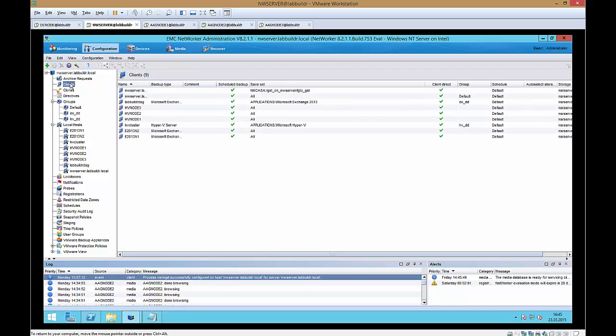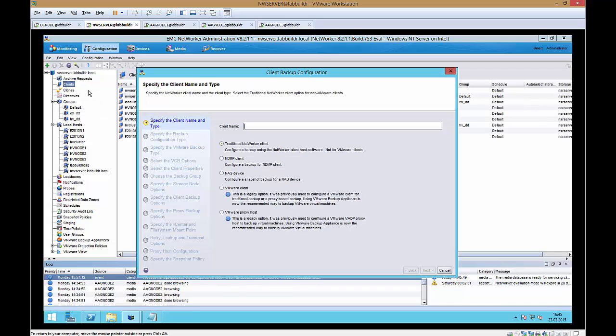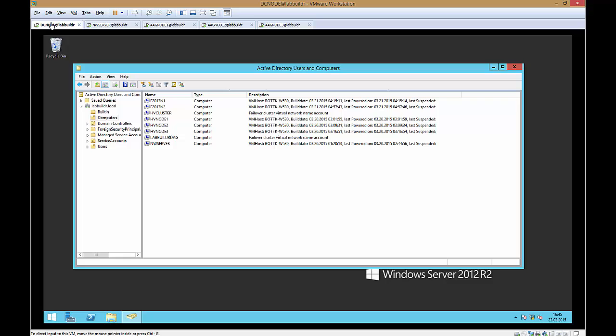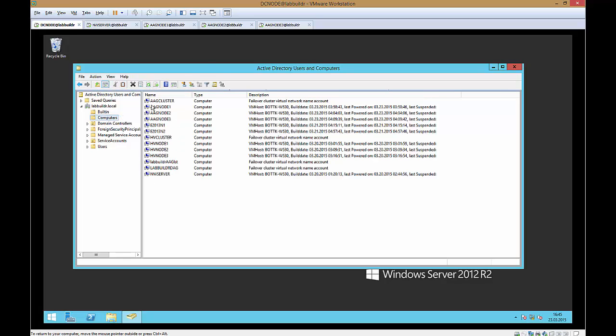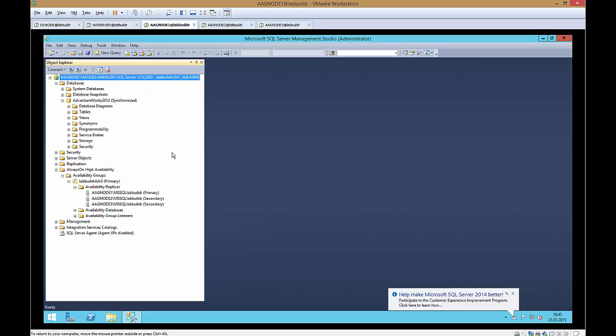Next thing is we go to clients and run through the new client wizard, and we add the AAG cluster. The first thing we might want to do is go to computers and do a refresh, that's on the domain controller. You see that's the AAG cluster that I built with those 3 nodes. And there's also a labbuildr AAG listener. That's the SQL listener listening on port 5555 for the AAG cluster itself.